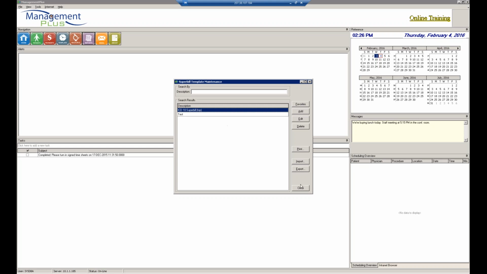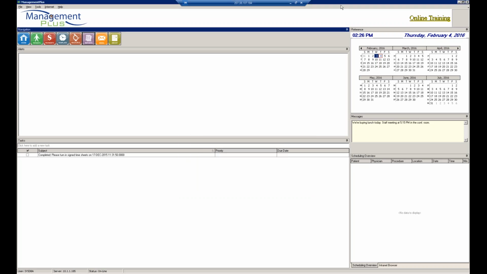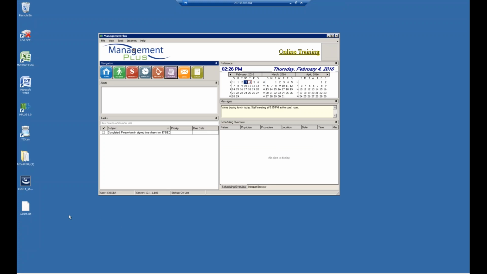So let me run through that process. Let's say that you just received your ICD-10 SuperBill. You're going to want to look at that and modify it. Let's see here. I've actually got one saved to my desktop. So that's what you'll want to do. When you receive that in an email from Management Plus, go ahead and save that attachment to your desktop.